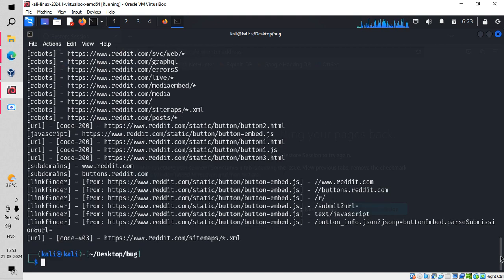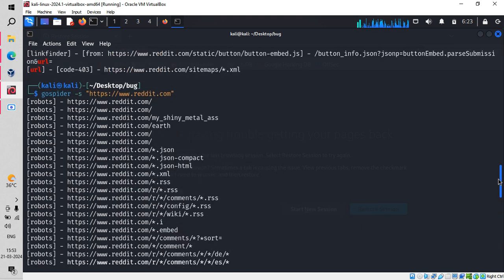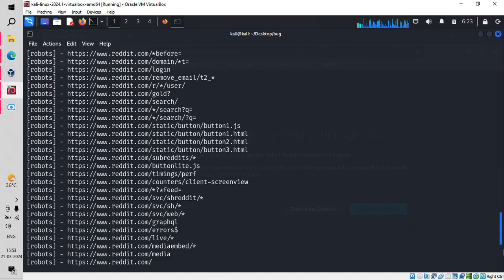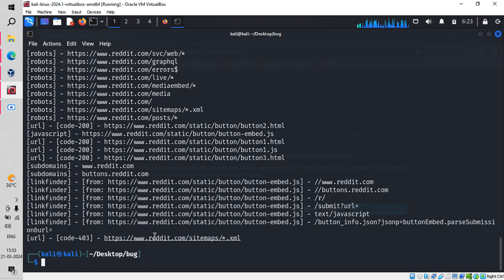Subdomains. So many robots.txt files. Okay, we got some subdomains, JavaScript, URLs, link finder, right? So similarly, we can get all the links. It's like web scraping. It scrapes the links or the files from the websites.